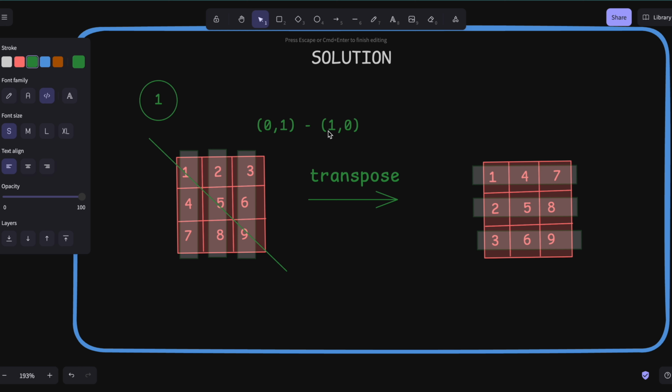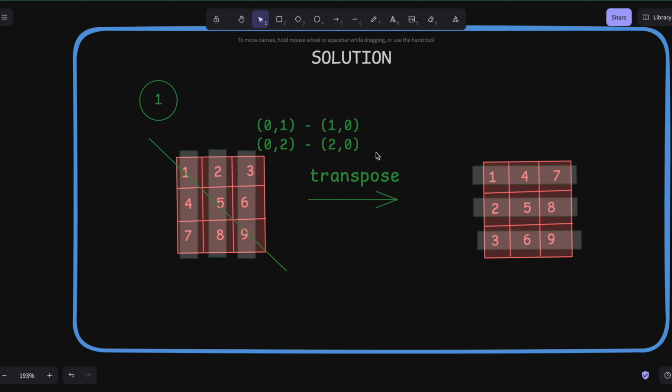We just swapped it. And what is present in 1 comma 0? It is 4. We can just validate it here. And I told 3 will be swapped with 7, right? The position of 3 is 0 comma 2, and this is going to be swapped with the element that is present in 2 comma 0. So what is present in 2 comma 0? It is 7. So this is how we are going to do it.